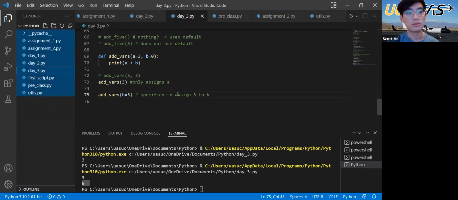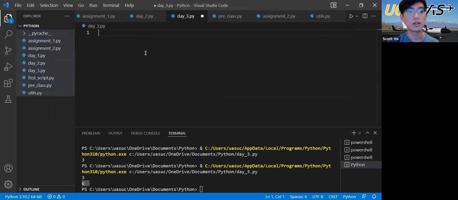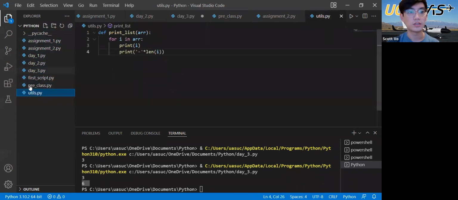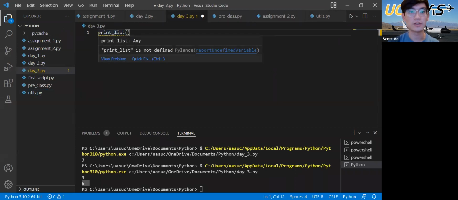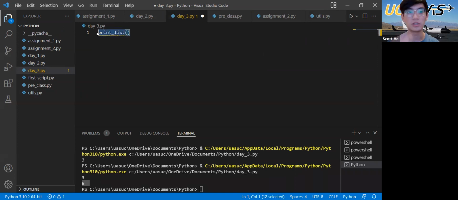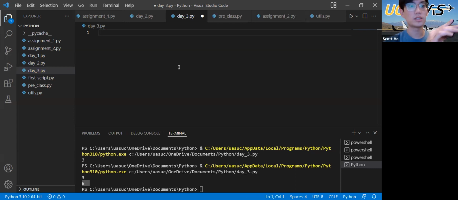And to call that function, since it's in a different file, we can't necessarily do print list. It actually says it's not defined because Python doesn't know that we're using that file. So just like how we did with assignment 1, where we imported random, we can actually import our own file as if it was our own library. So we can do import utils.